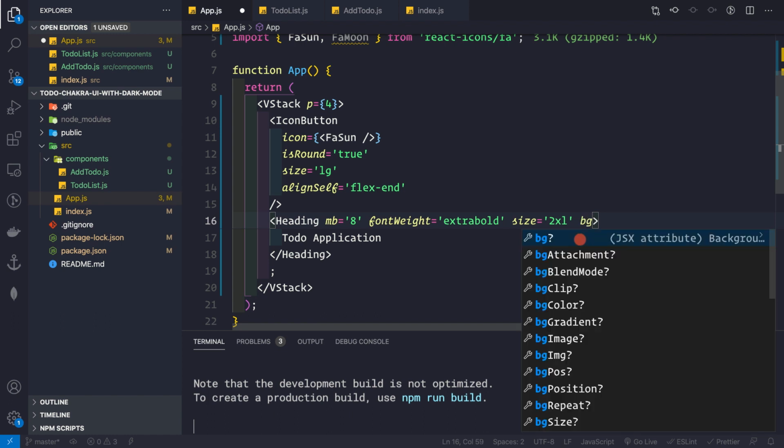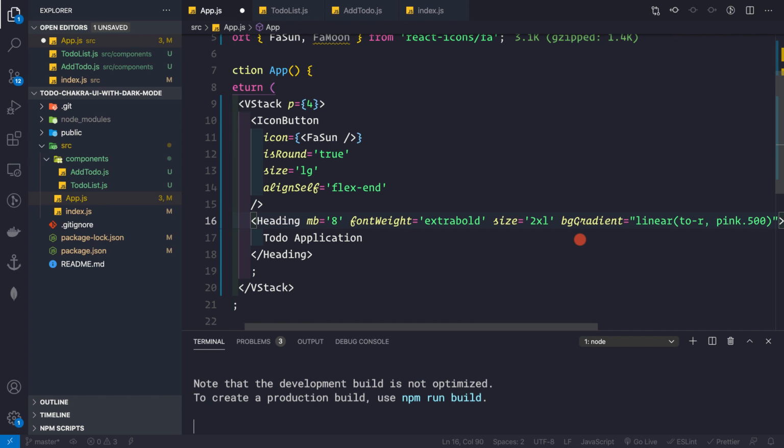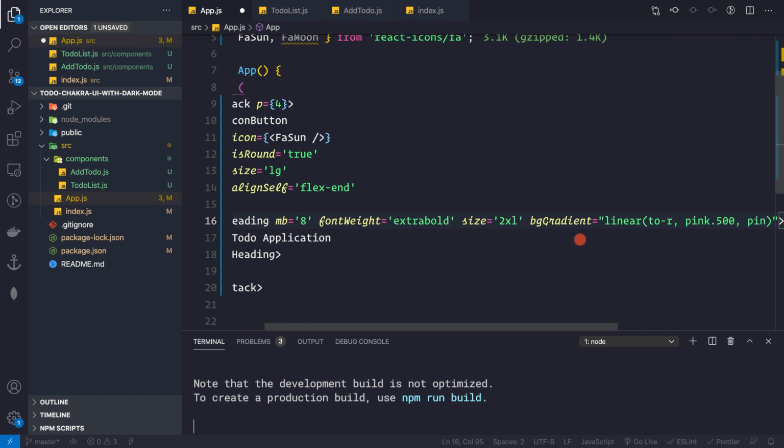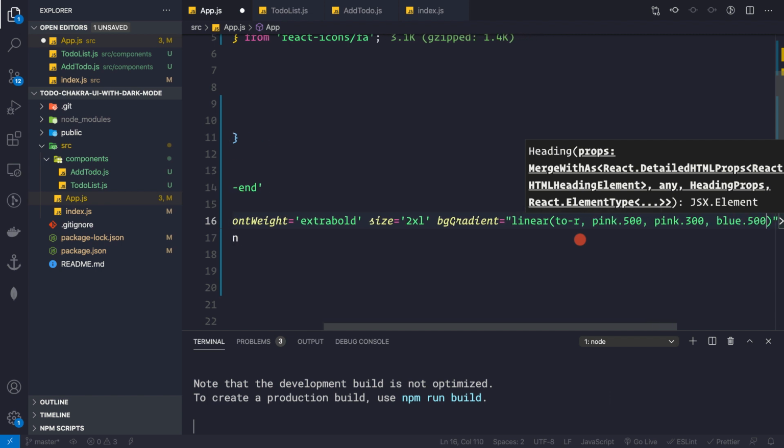So we can provide in a background gradient here. So background BG gradient equal to something, and that something should be a linear gradient. And then this linear gradient should go towards right. So we can say to right. And in Chakra UI, there's a short form, that is we can simply provide in, instead of to right, to-r. And again, this comes from the Chakra UI docs. And for the colors, I can simply provide in pink.500, and then again pink.300, and then lastly would be blue.500.